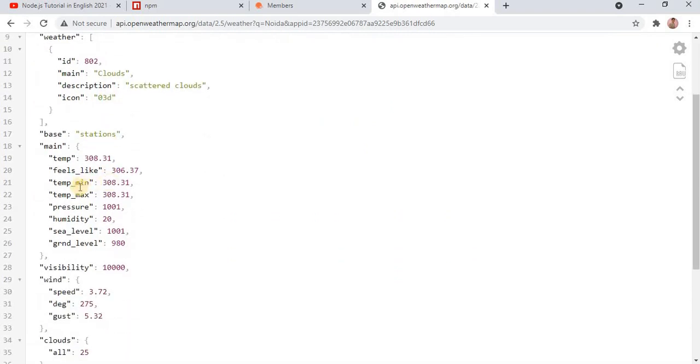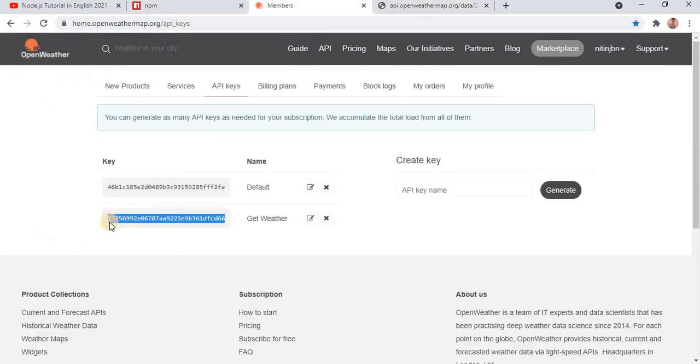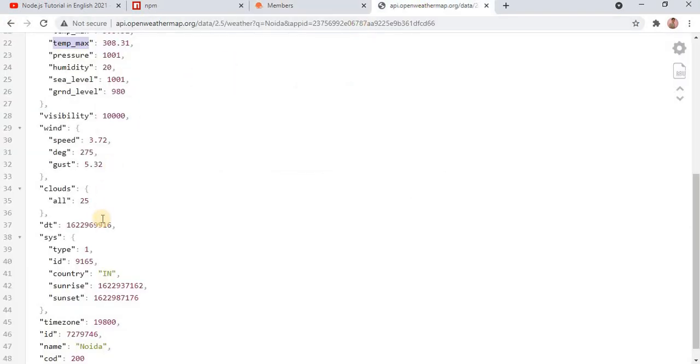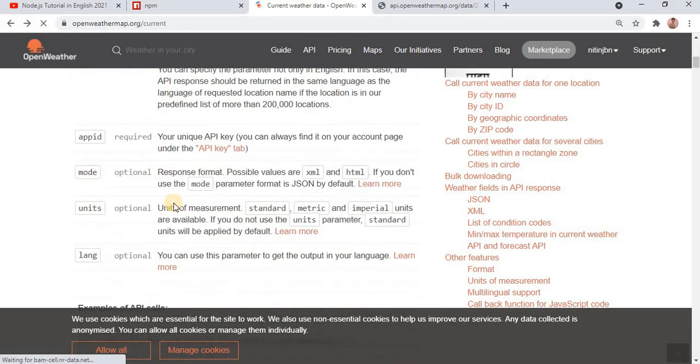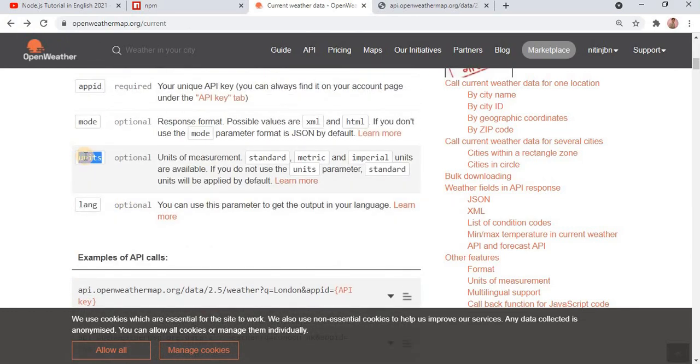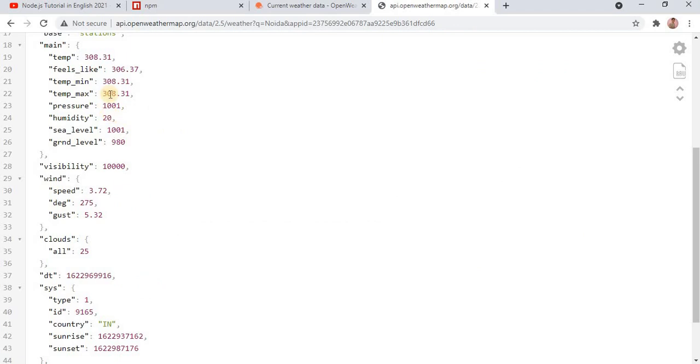You can see it is showing temperature minimum, temperature maximum, and so on. But you may be confused that it shows the temperature as something like 308.31. So I will read the complete documentation here. You can see it says units: by default it provides data in Kelvin. That's why it is showing me something like this.